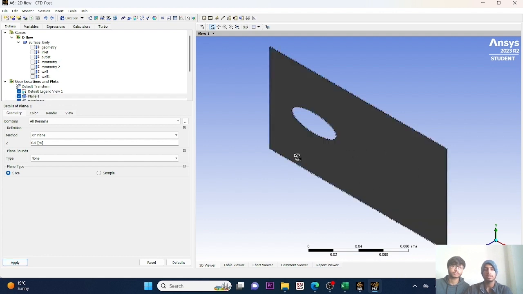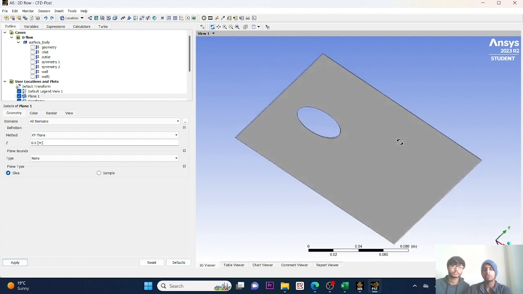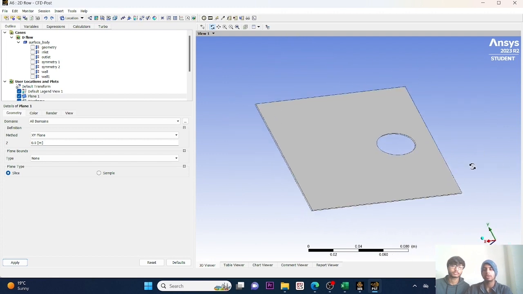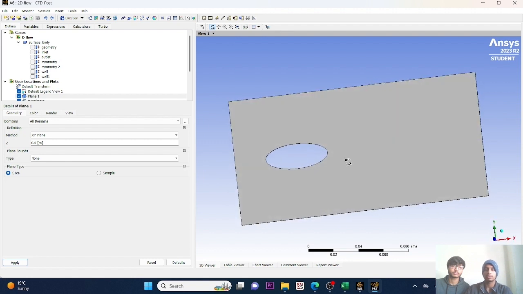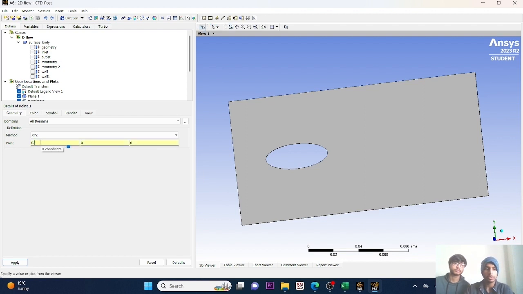So this is our plane, and we want to assign a point also. We will take a point 30 mm from the origin of the geometry. For that also go to location, select point, okay, and from here we can see that it is in meters, so we will give it 0.03. So you can see that this point is coming here.